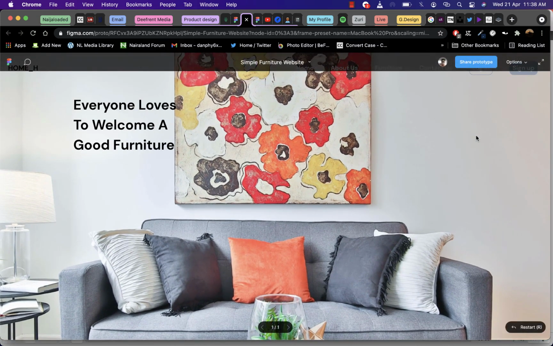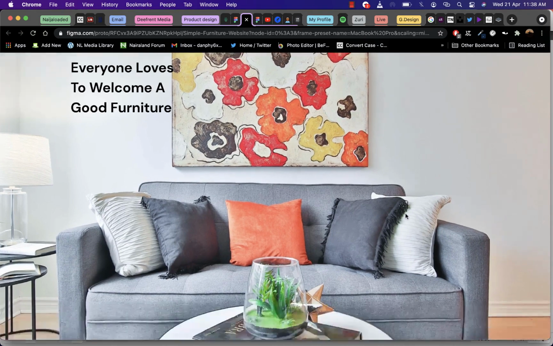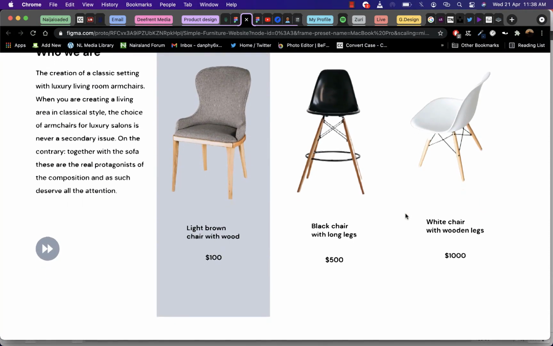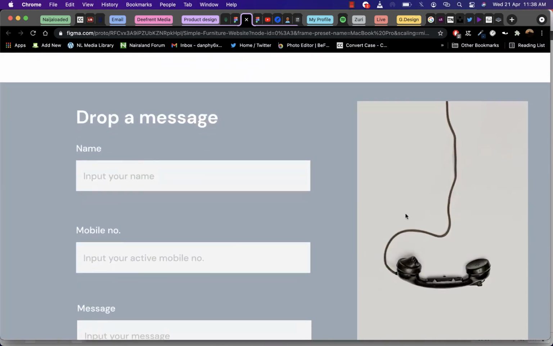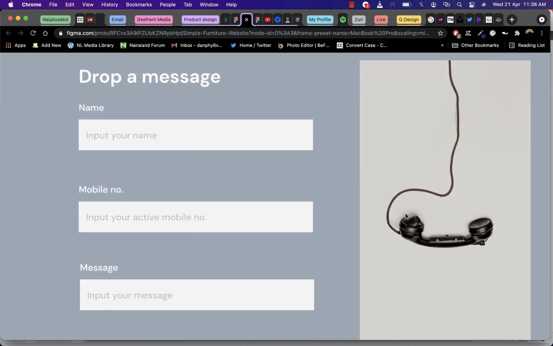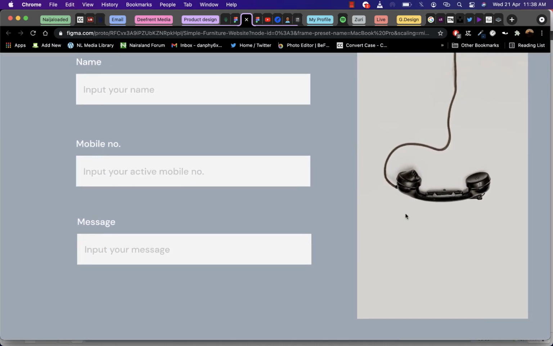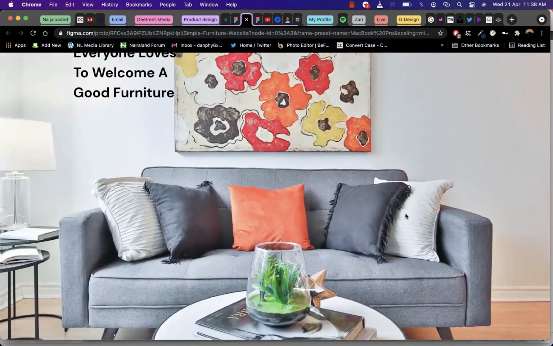So this is where your logo will be. These are your navigation bars, sign up, login, something very simple. These are your fonts. I could actually expand this. Everyone loves. Okay. Now this is your who are we, luxury brand, blah blah blah. And this is your contact us page. I feel this drop a message is kind of too big, but it's still left for you as a designer to know and edit until you get it perfect.